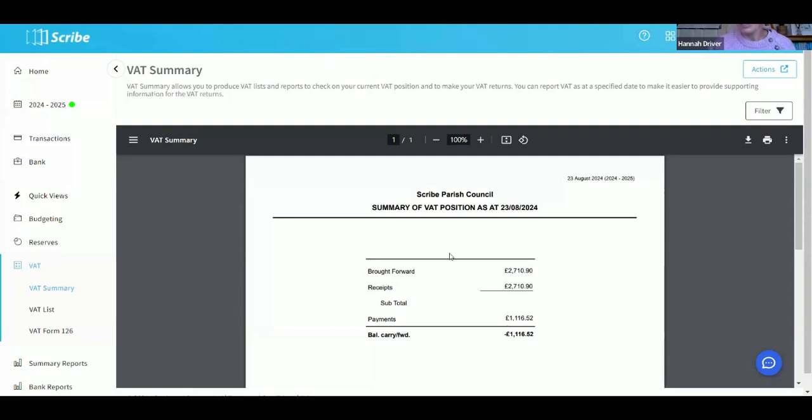For any other user, it is a useful check to make sure that you are recording your VAT entries correctly and that you've reclaimed everything that you should have done. So to take you through all the different elements that you're seeing within the VAT summary, we'll work through each one in turn. Now, when we run the report, it will run as at today's date.